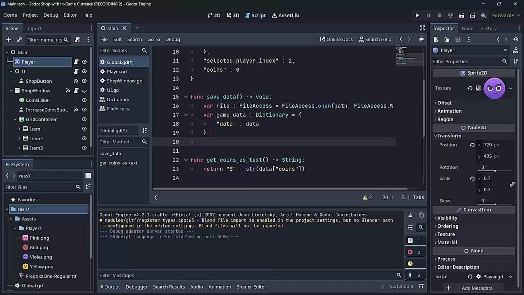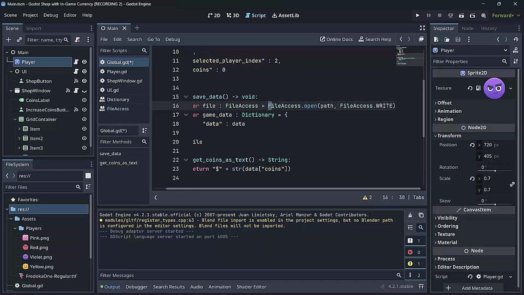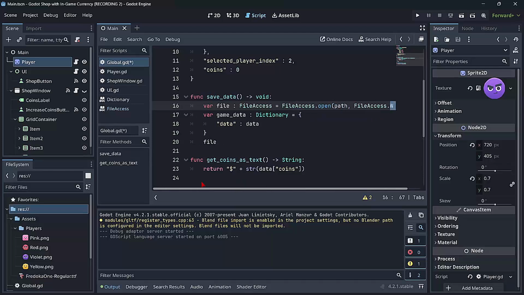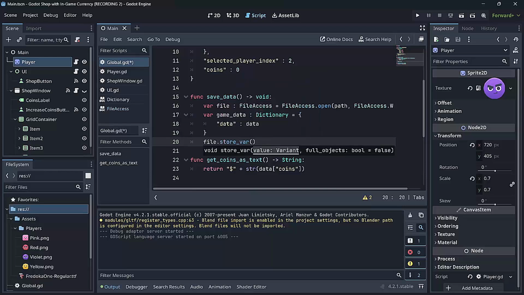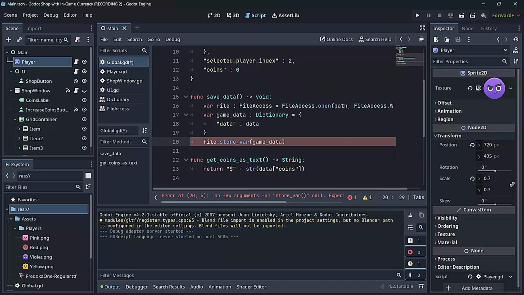Okay, and to store the variable, we'll just call file. What file will actually do is open a file at this path and write. Okay, and once we have that writing permission, we will basically store a var. Okay, and as you can see, the value that we want to store there is our game data. Finally, we have to close the file.